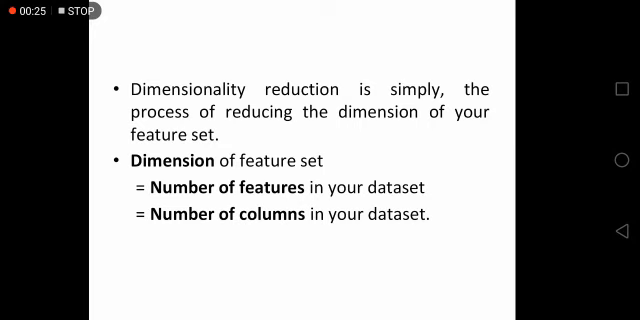Dimensionality reduction is simply the process of reducing the dimension of your feature set. The dimension of a feature set is equal to the number of features in your data set, which is the number of columns in your data set. Your data set will have rows and columns. Here we have to count how many columns are present in your data set in order to find the dimension of your feature set.